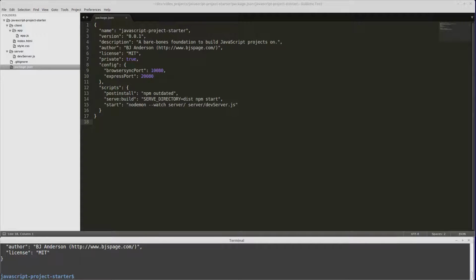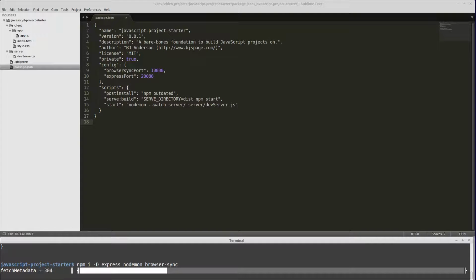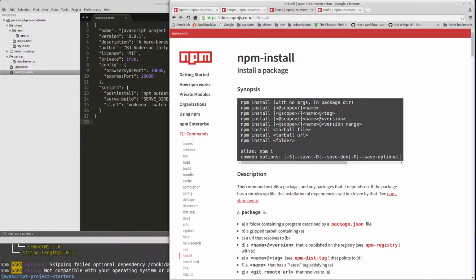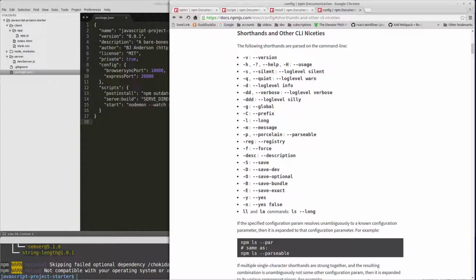And now we can install Express, nodemon and browser sync. So I'll type npm i -D and express, nodemon, and browser sync. And the npm i -D is just short for install save dev. And actually, if you're interested, there's a section in the npm docs that tells you all of the shorthands that you can use, all the shortcuts you can use for the different npm flags.